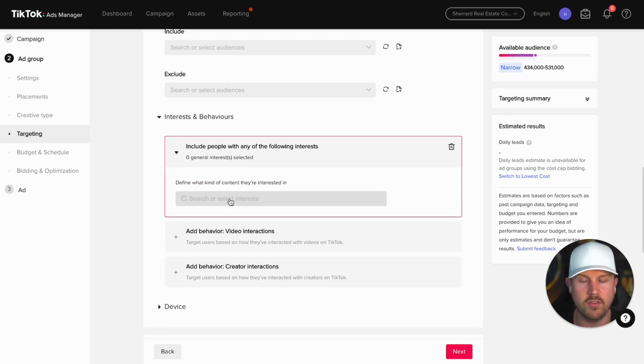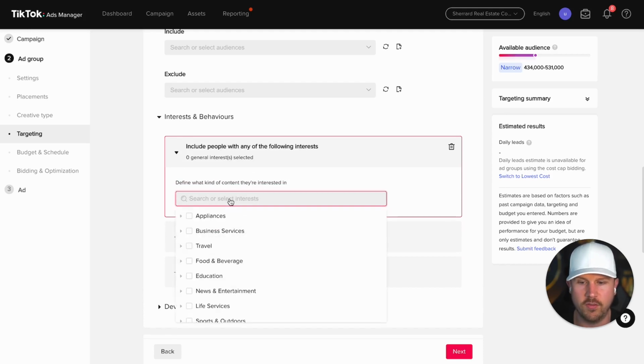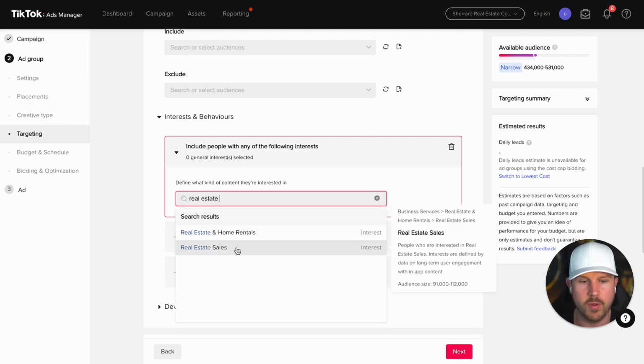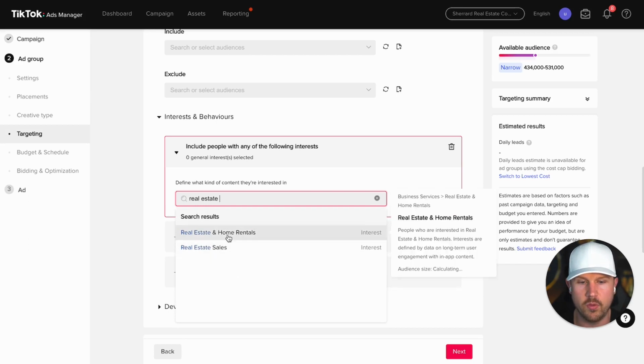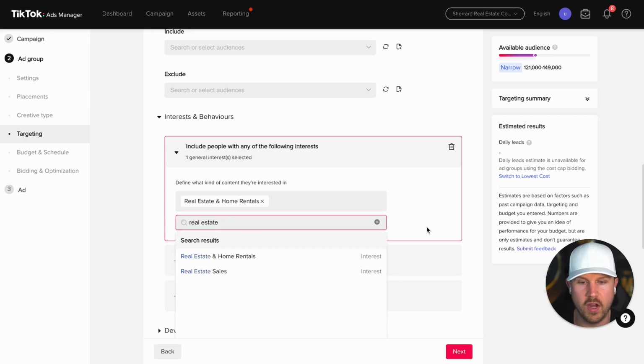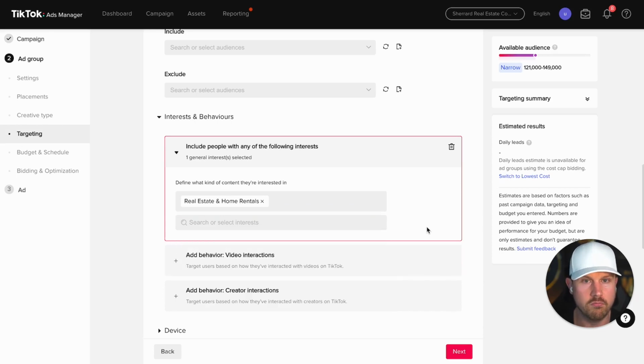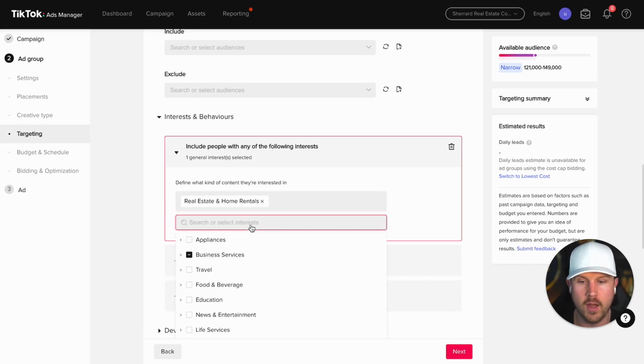If we look at this, it's very similar to targeting in Facebook, where let's say you typed in real estate, right? Maybe real estate sales. So people interested in real estate sales, also here, real estate and home rentals, right? So this is probably a pretty good one, because it's a little bit more defined. They're interested in home rentals or also buying and selling homes.